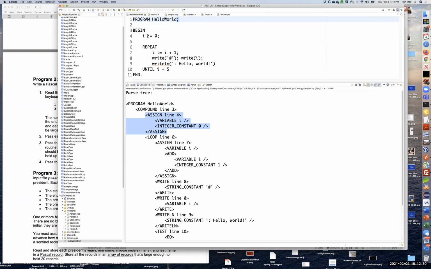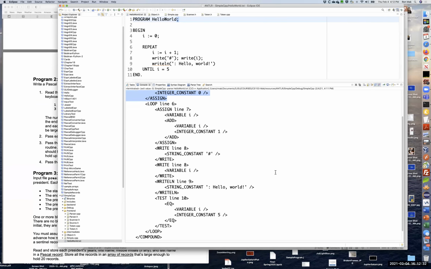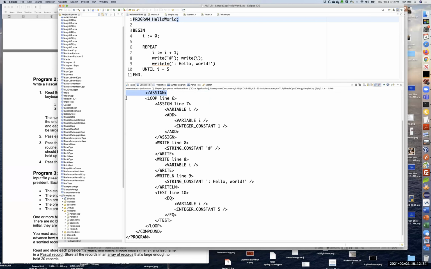And then I have a repeat. Okay, so the repeat I do as a loop. So here is, that's the loop. And then the first thing in the loop is this assignment, and there's I+1 here. You can see there's an add here, I+1, and there are some write statements.